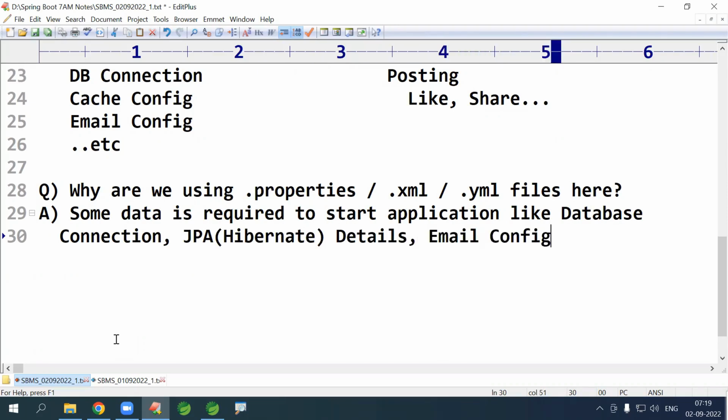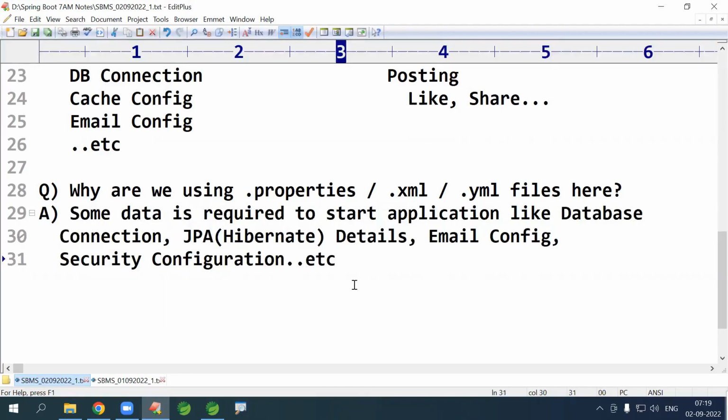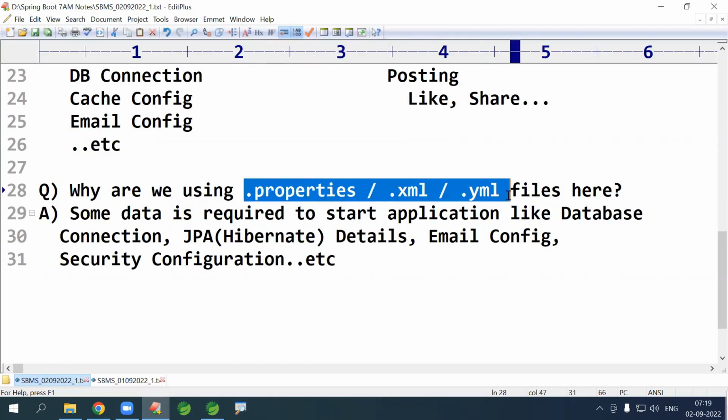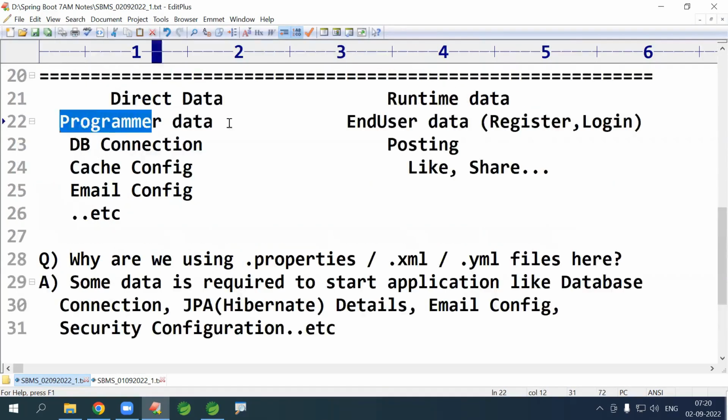So if you send email, who will send it? Internal admin configuration is required. Okay, some security configuration, etc. Some configurations are required to start the application. Such data is given using properties, XML or YAML. Mostly properties, and of course YAML also. XML almost zero, we can say. So why are we using these files? To provide programmer data or application data, or direct data, in simple terms.